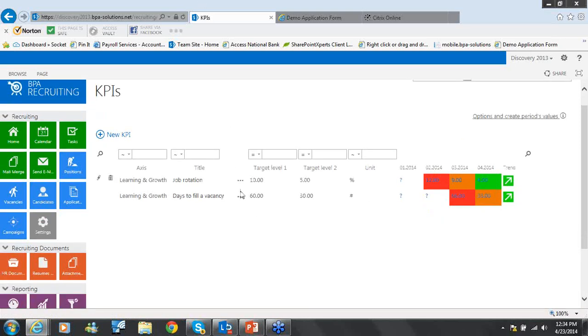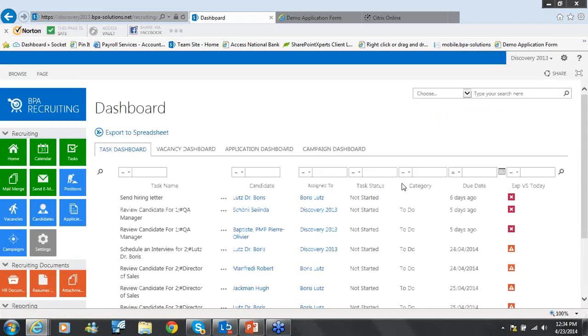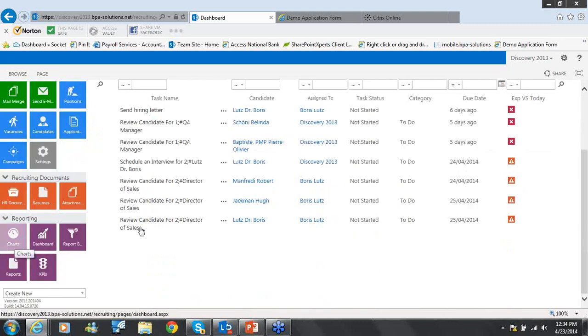So we take things like KPIs, dashboards, and charts as three different ways to analyze data. KPIs look at a trend against target. Dashboards show status against a specific date. In this case, we're looking at the expected day to hire versus today. And then the charts are the visual.